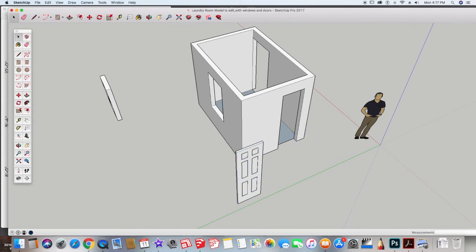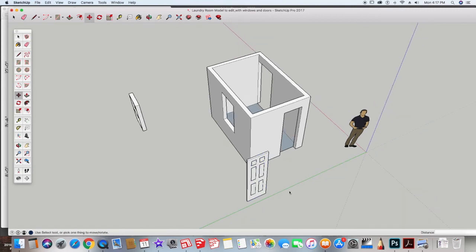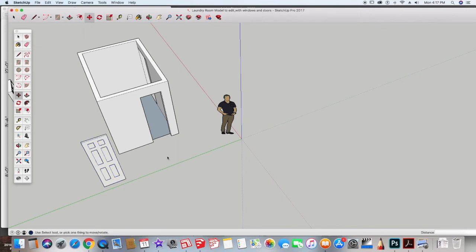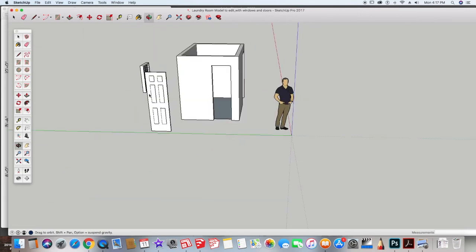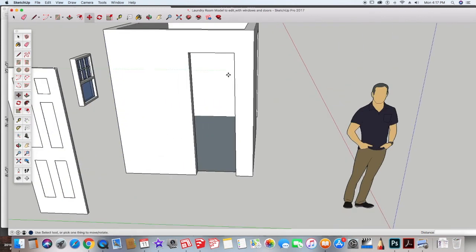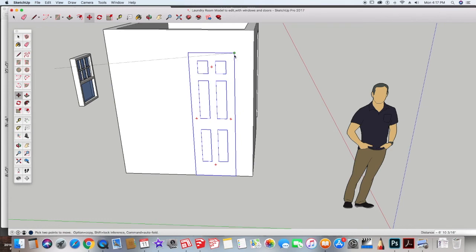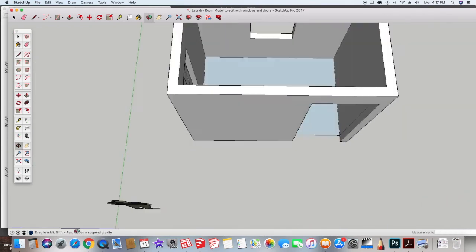Now what I want to do is move this into place, and to do that I'm going to use the move tool, which is right here next to the push-pull tool. You'll notice when I mouse over it, it will automatically highlight. Now one of the things about moving objects in SketchUp is it's sometimes best to grab them by the corner and pull them into the right corner of the model. So I'm going to go ahead and do that. And you can see that door is in my model.